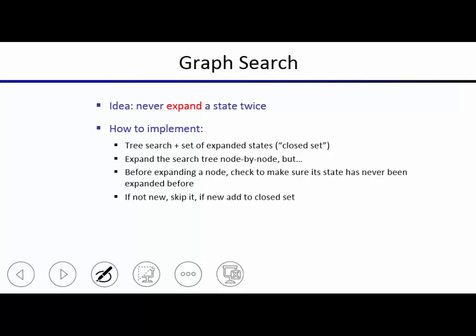Okay. So how to implement this? We have already seen tree search. In addition to what you had there, you keep track of a set of expanded states, which we call the closed set. We still run tree search the way we normally run it, but before we expand the node, we check the last state in that node, see if it's already been expanded. How do we check that? We just have to check whether it's in our closed set or not. If it's in our closed set, we skip over it and we don't call the successor function to expand it and move on. If it's not in our closed set, that means it's the first time we've expanded it. We just expand as usual and continue. So just a very minor change to tree search, but it can save you a lot of time because often there'll be multiple paths leading to a single state, and now you do the work from that state onwards only once.